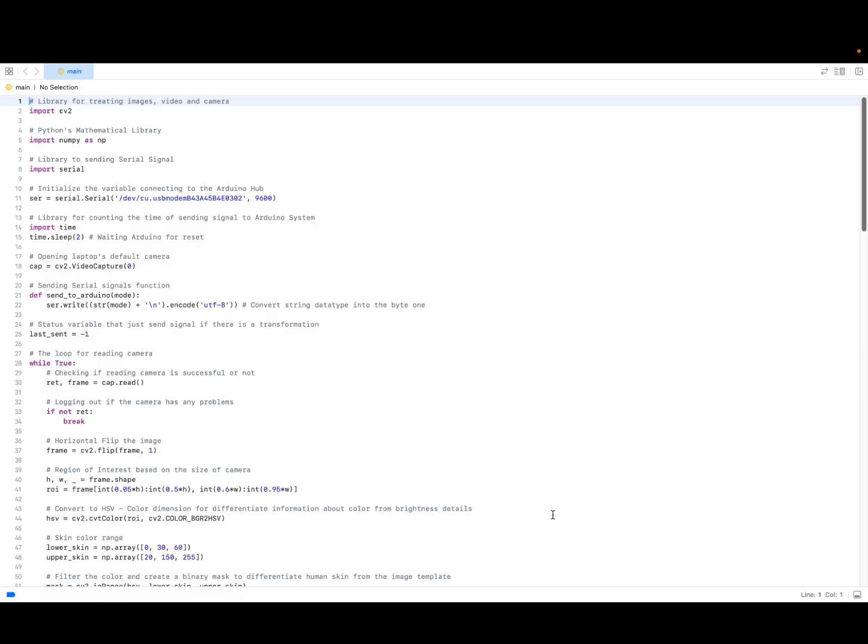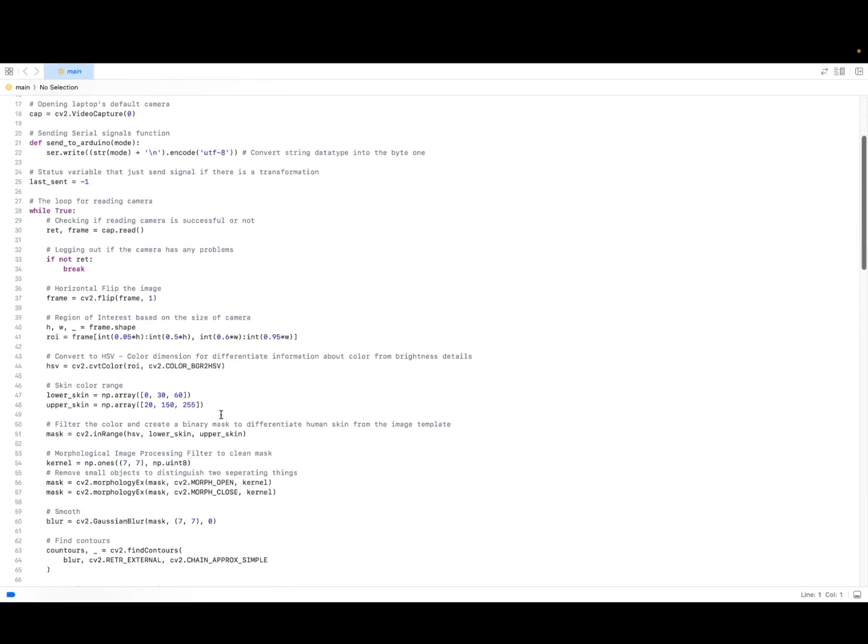Then we flip the image horizontally and create the region of interest based on the size of the camera, and convert it into the RGB color dimension to separate color information from brightness details. Next, we create the skin color range, filter the color, and create a binary mask to differentiate human skin from the image template, and apply a morphological image processing filter to clean the mask.